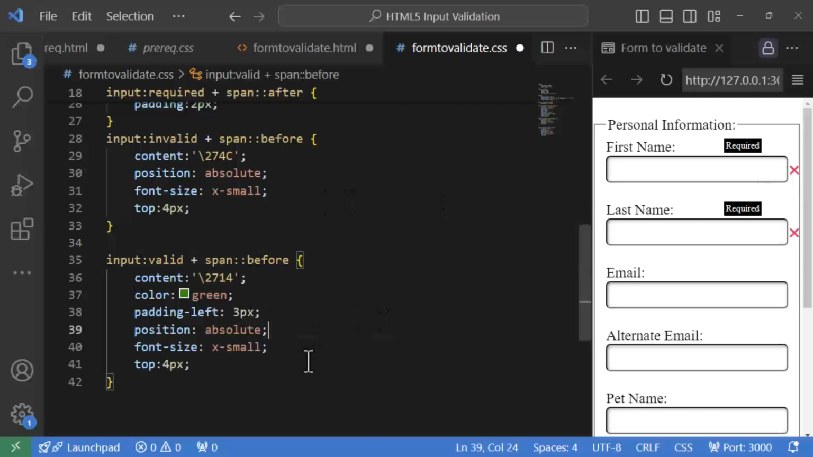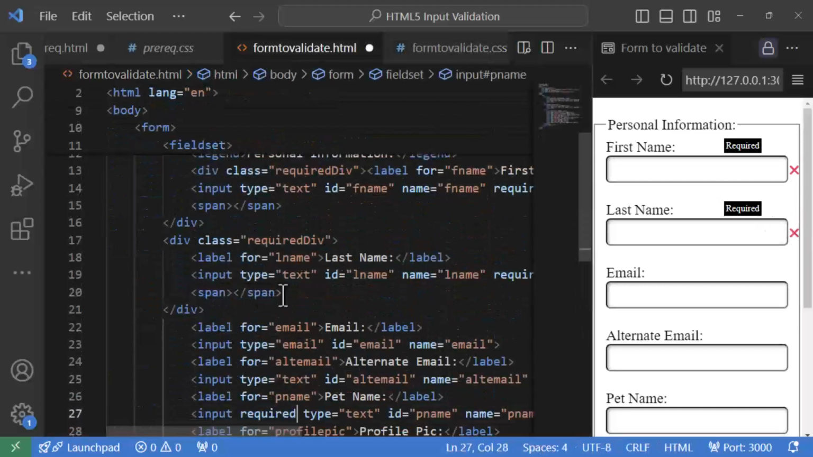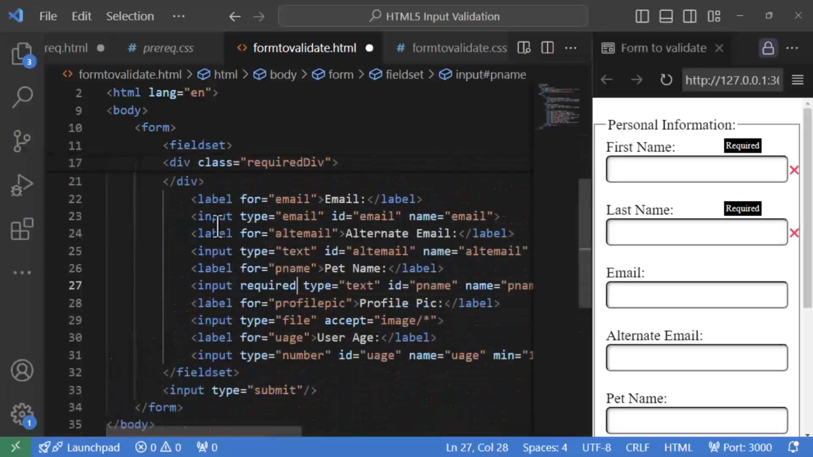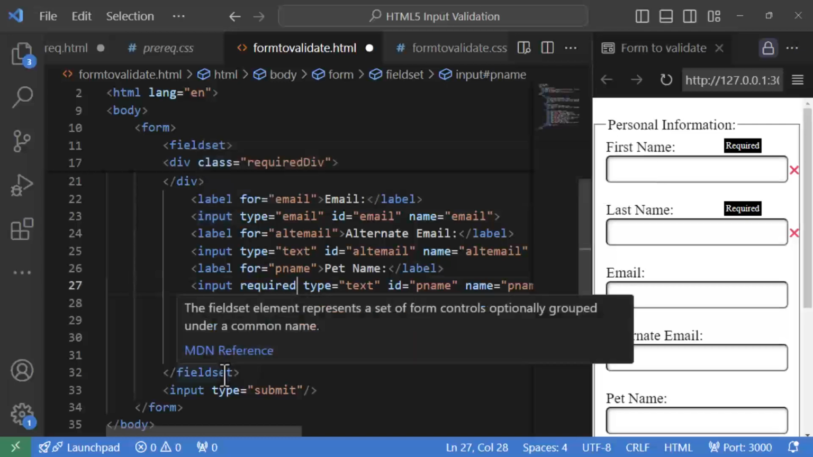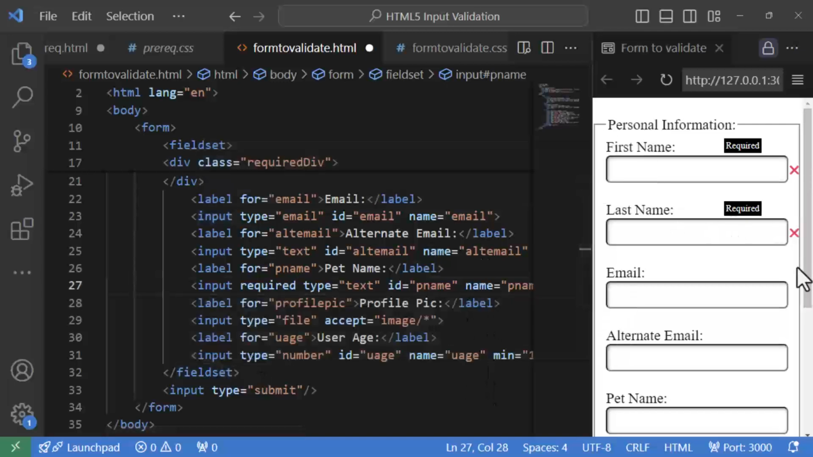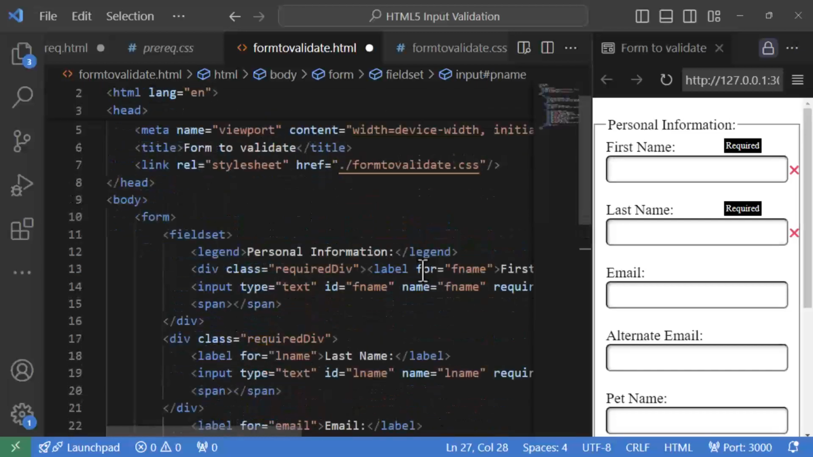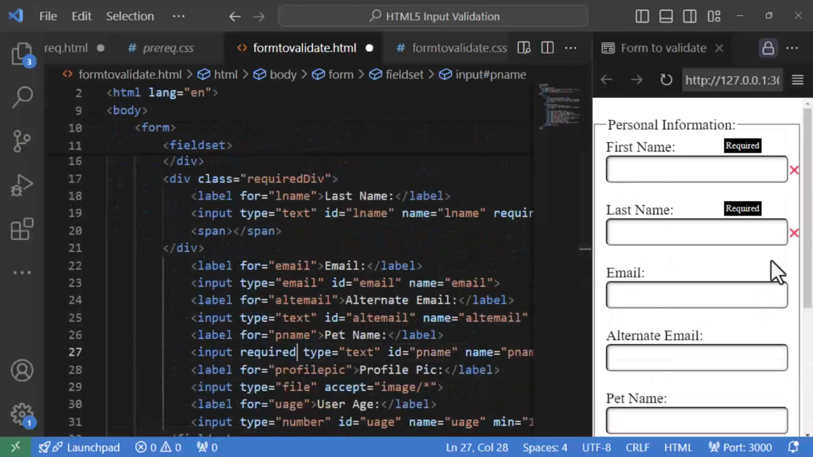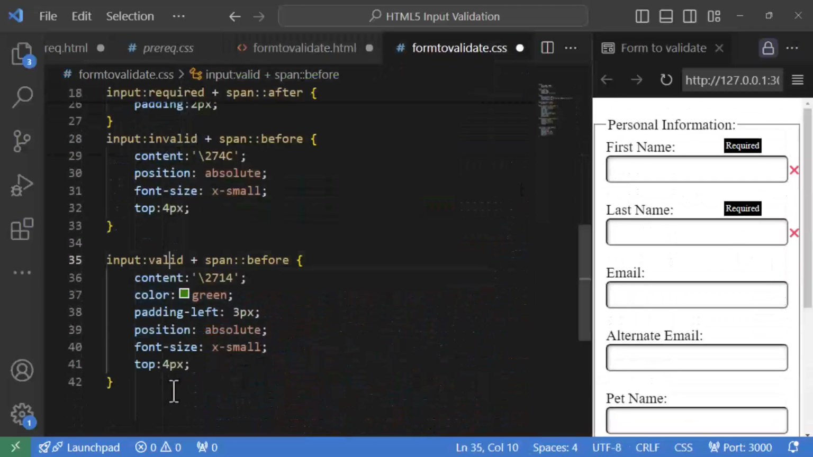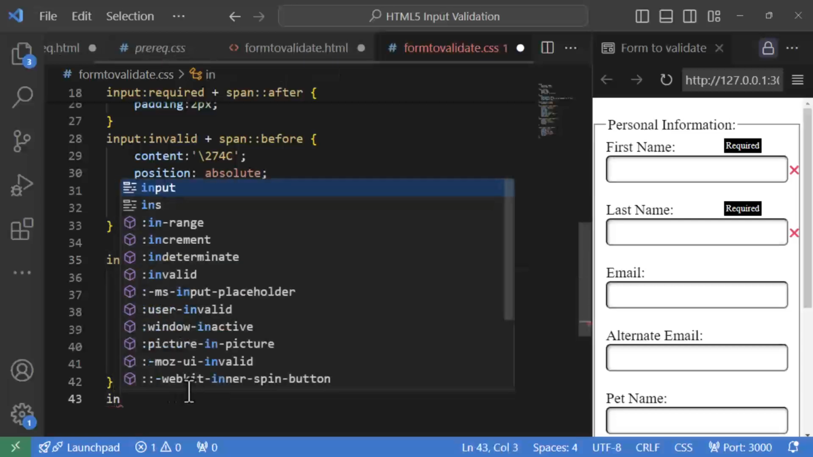But remember, there's a problem with this: these icons are only gonna appear alongside elements which have this span element added after their input field. So probably you would have to do it for all the label input sets that exist all across the form. I'm not gonna do it right now for all, but you get the idea on how to do this, right?